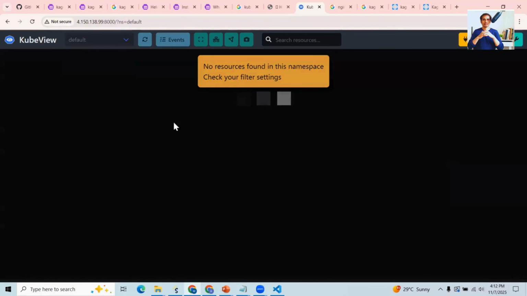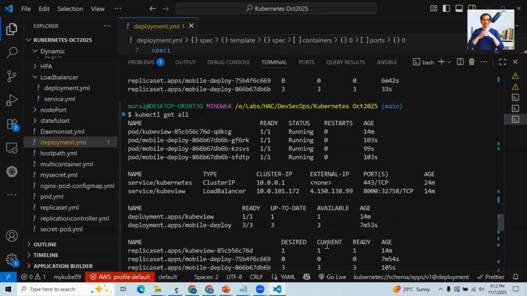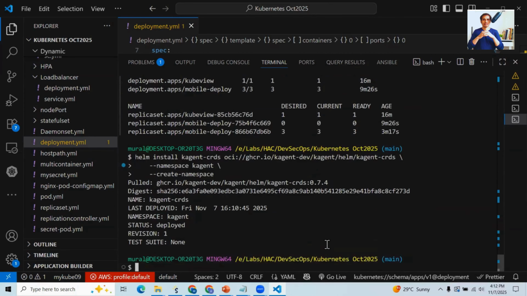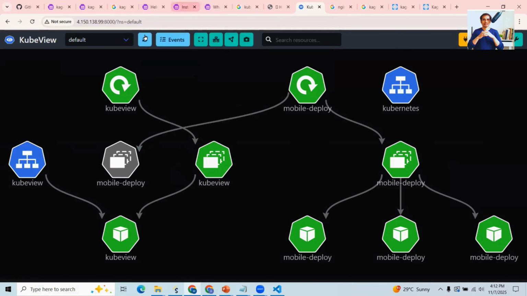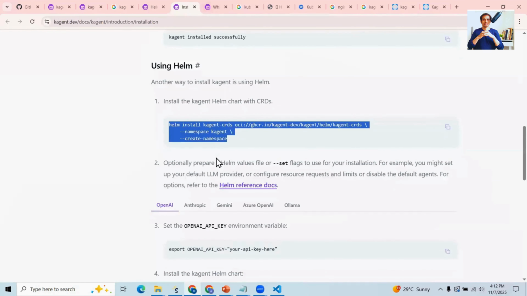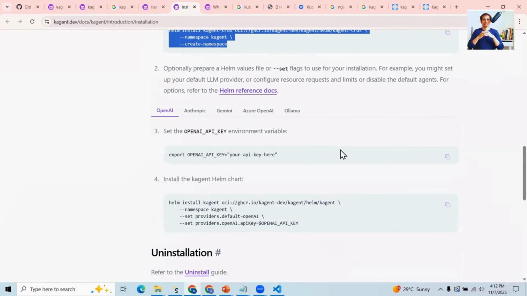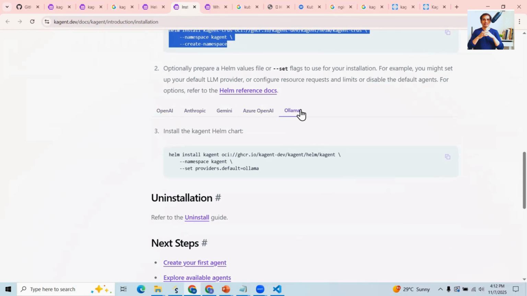It is taking some time. Now, first let us try to observe this. Here we are going to set up our Kagent. Okay, here we deployed. Next, the installation steps: I would like to integrate with my AI solution, like an LLM model, whether it is OpenAI, Anthropic, Gemini, Azure OpenAI, whatever credentials you have, just use those credentials here. Now I would like to use OpenAI.